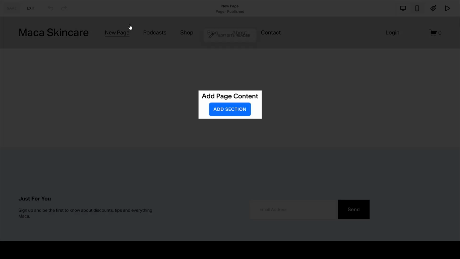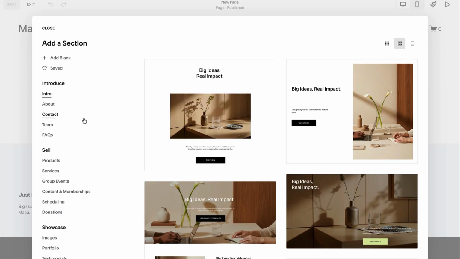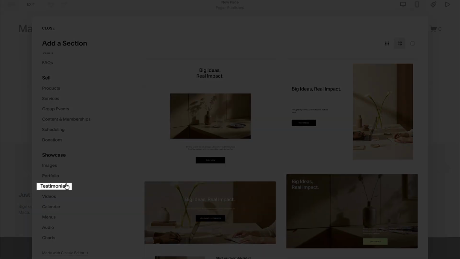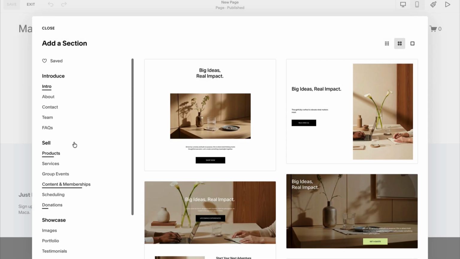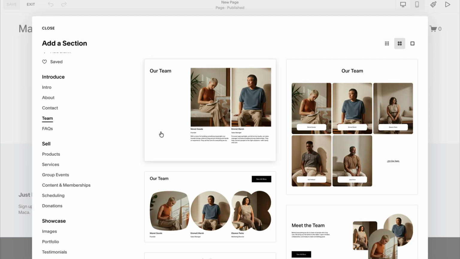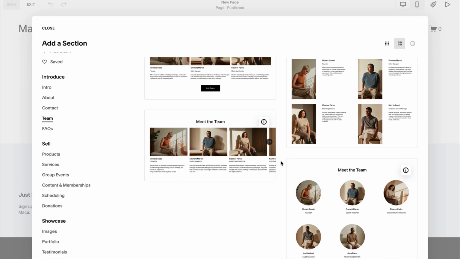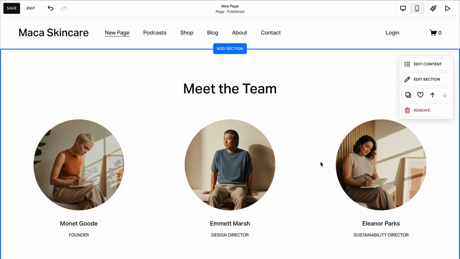then Add Section. Choose Team, Testimonials, or Calendar. Then look for layouts with an eye icon in the top right corner. If you click a section without an eye icon, you'll add a block section instead, which cannot be manually rearranged.